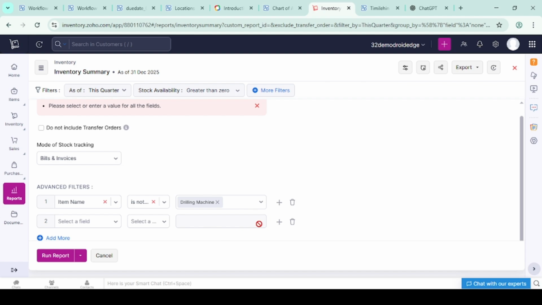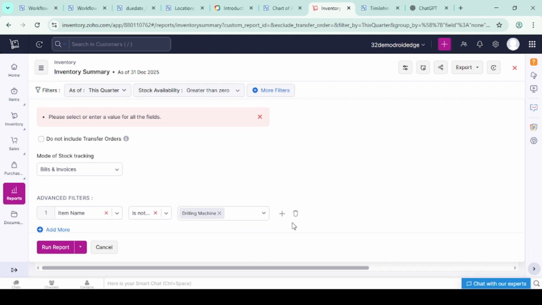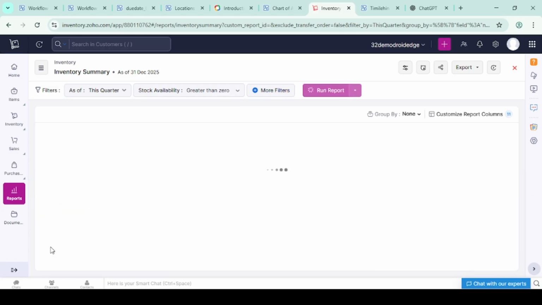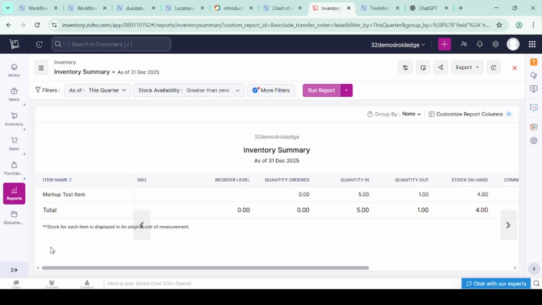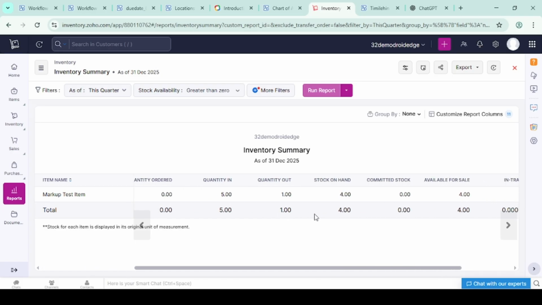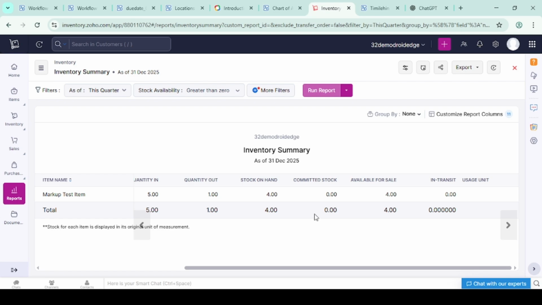I'm going to actually delete this, and once I'm done, I just run my report. Once I run my report, it automatically brings up the report based on the filters I've set on the system. As you can see, for this filter, there is the markup test item, the quantity in, the quantity out, the stock on hand. It gives me the breakdown, the total, the ones available for sale, everything. It brings the details of the report.